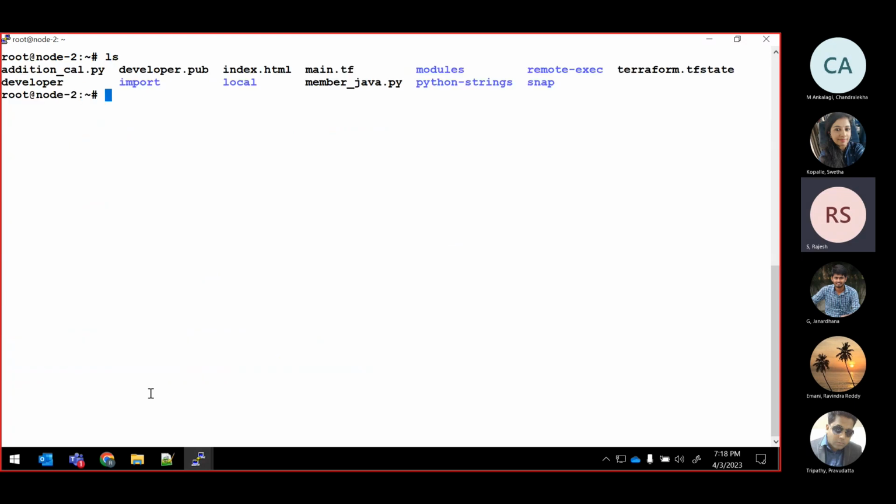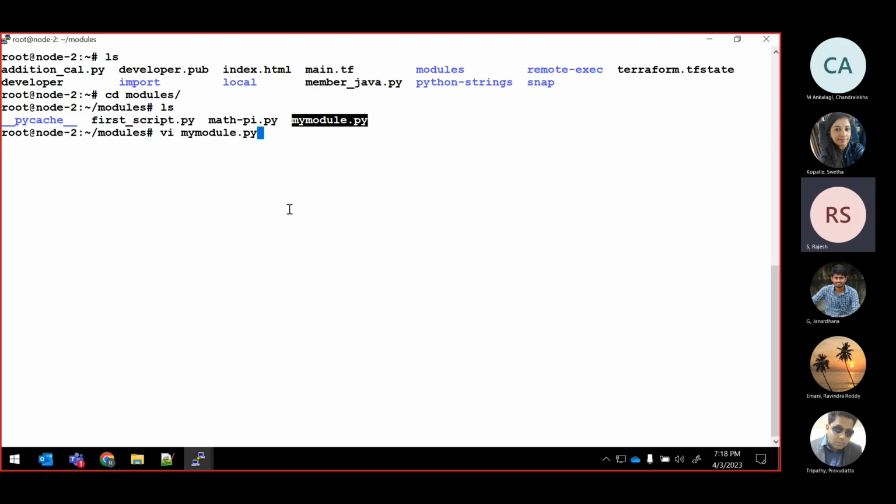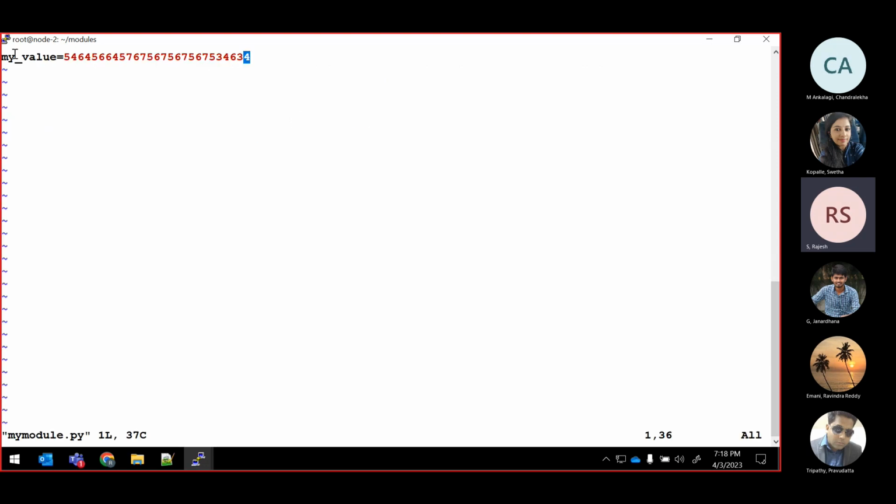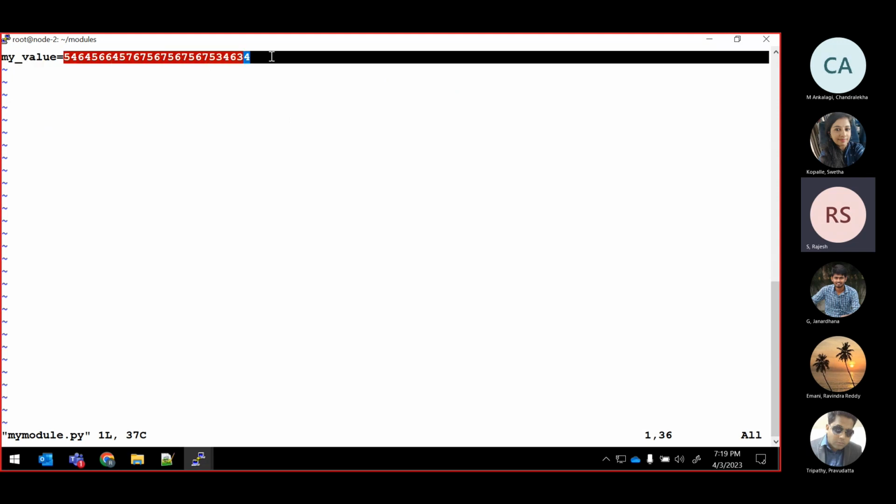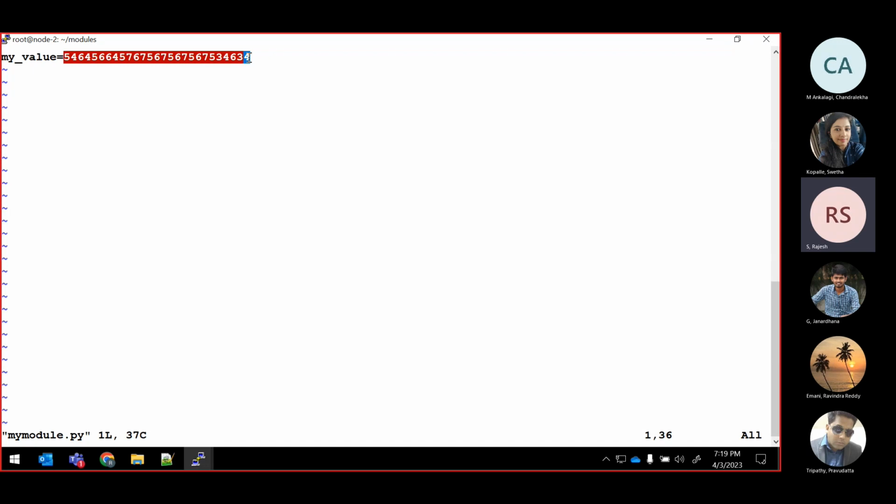Now, if you see here, I think we had created a directory by the name models. Under the models directory, I have created a module by the name myModel.py. In that, I'm defining only one variable, my value, which is equal to some big number I have provided. Now, what is the use of the module?